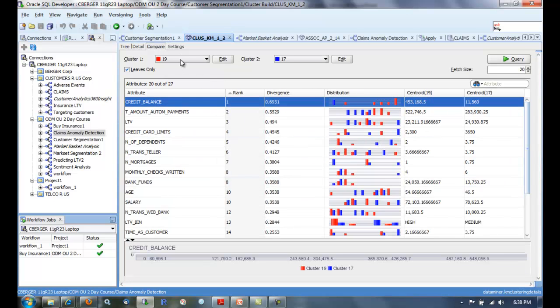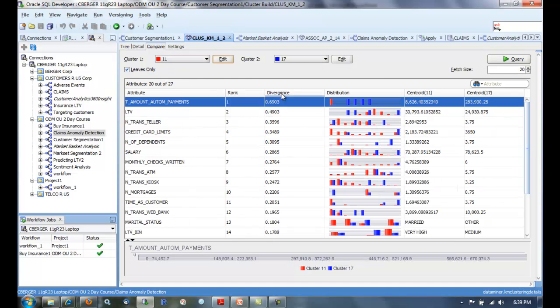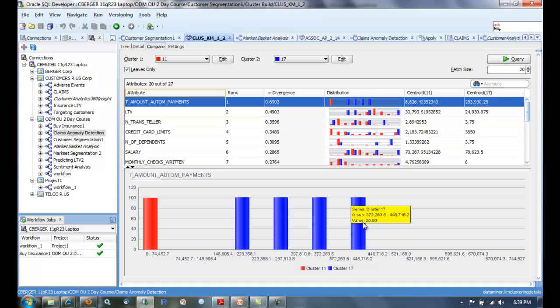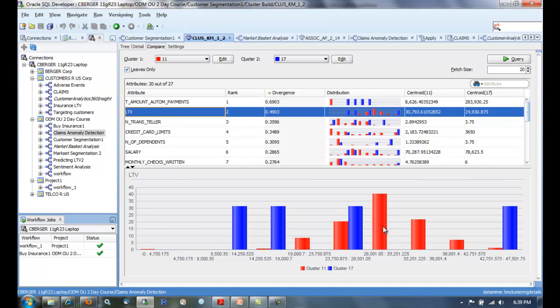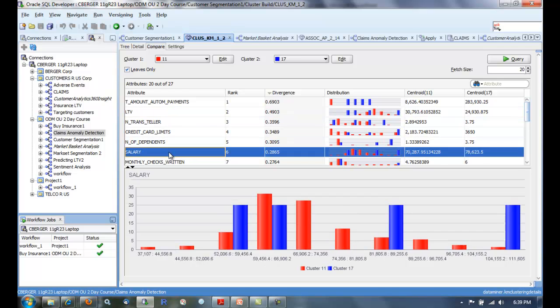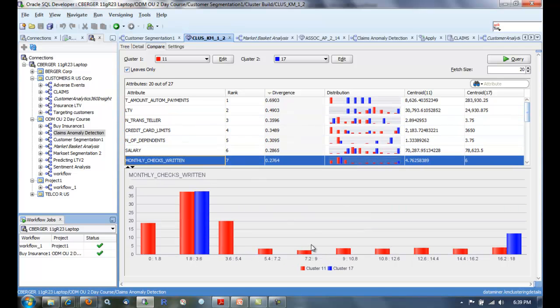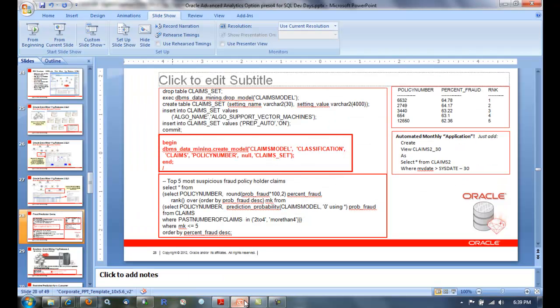If I want to compare some clusters, maybe I want to compare cluster 11 to cluster 17, and what happens is I sort these based on divergence, and I would say, well, the customers in cluster blue over here primarily have a larger amount of ATM transactions, whereas cluster red does not. Lifetime value is a little bit more dispersed, but in terms of sorting out salary, number of checks written, you can see that there are different groups or clustered behaviors, different clusters of individuals. So that's another technique that we may use in doing data mining.